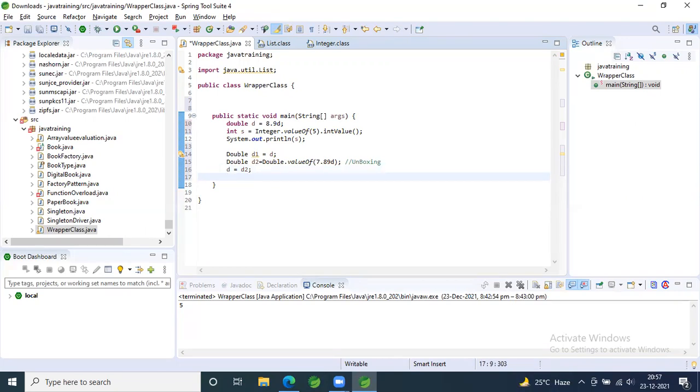Capital Float, the Float wrapper class. Create some reference equal to some value, directly assign some float value. So is it unboxing or boxing? Give a semicolon. What are we trying to do in line number 17? We are assigning a primitive value to an object. Whenever you give a primitive to an object, it is directly assigned. You don't need to do any type of conversion here.